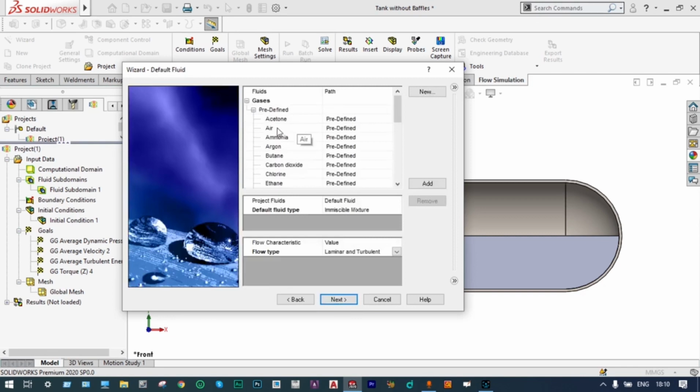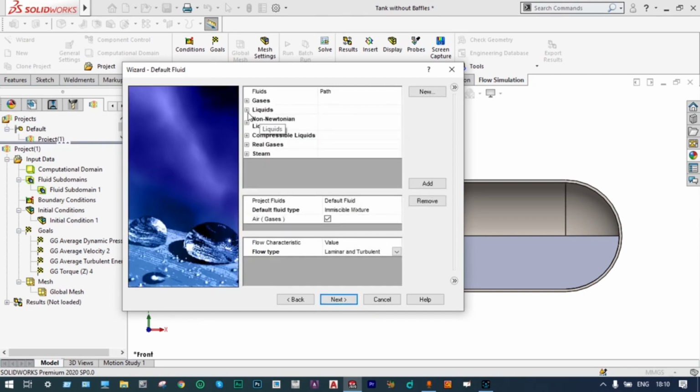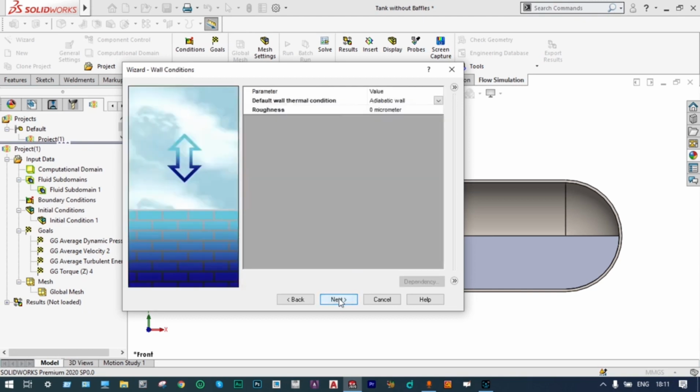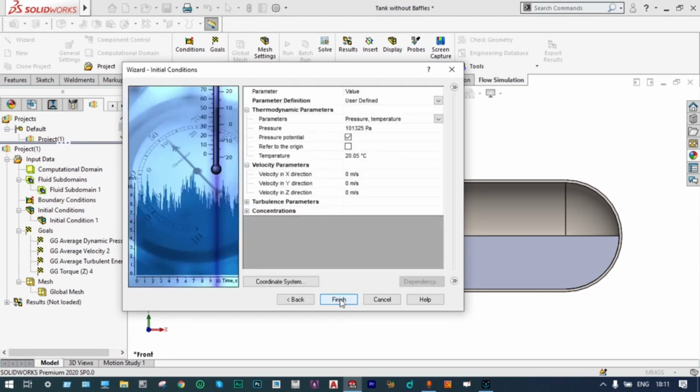Next, oil. In this case, we will consider the oil at the bottom. These are in different stages. We are mixing oil and air. It's a heterogeneous mixture. Then we go to the next. This is the default wall condition. And then we can see the thermodynamic parameters, which are not that important in this case. Then we go to the temperature, 12 degrees. The initial concentration inside this container is air.